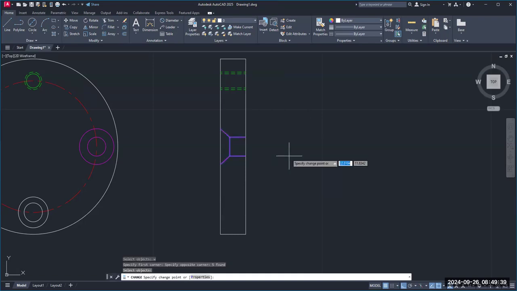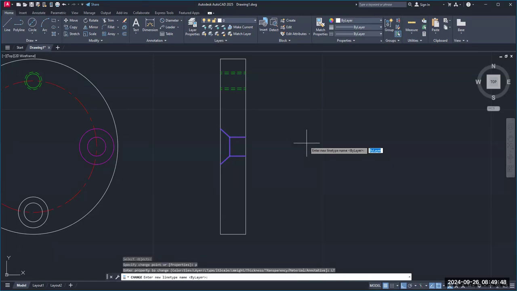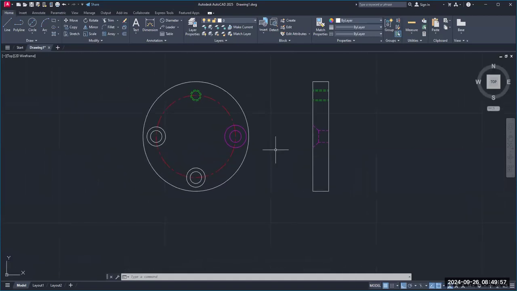We type in P for property, select line type here, and we're going to type in hidden because you can't see that line from the right side of you. All right, I'm going to give you a breather for a second so you can get an idea what's going on. This green is the tapped hole going through the part. The magenta is the countersink hole going through the flange.